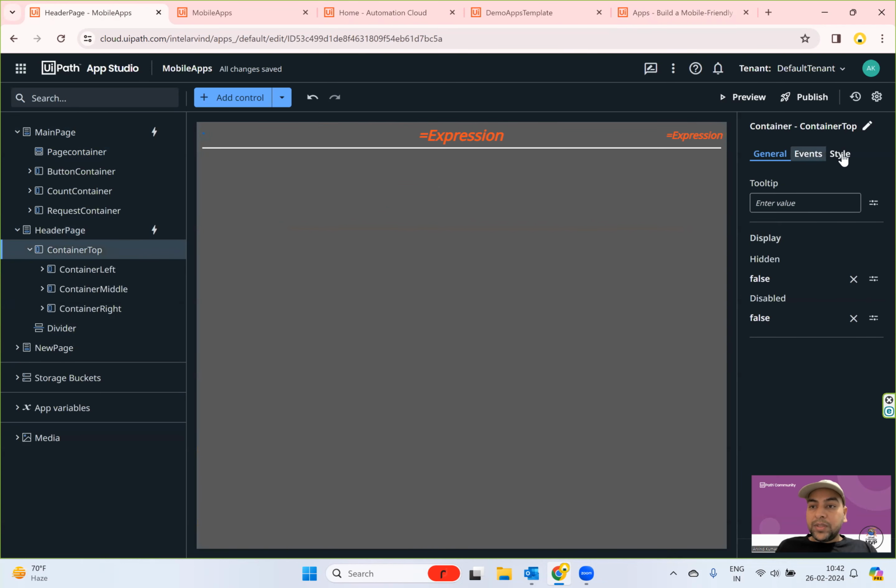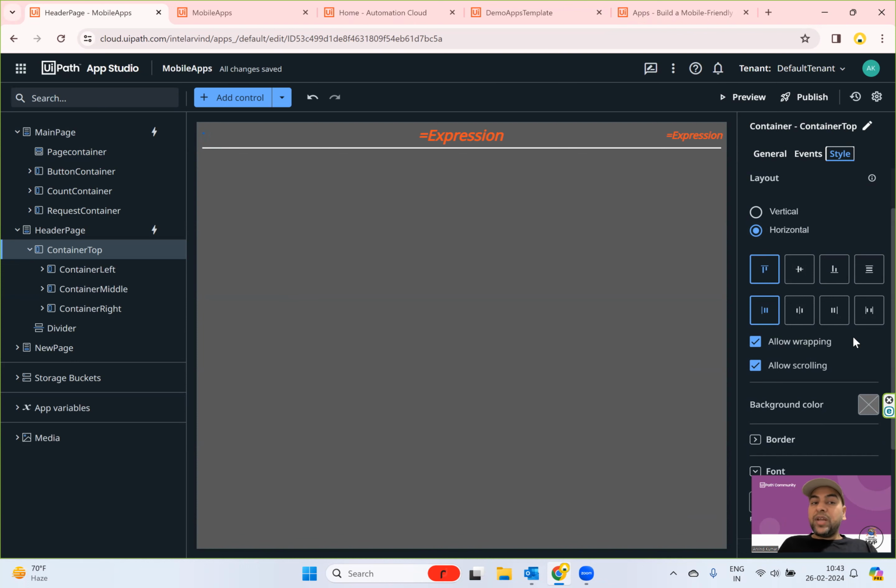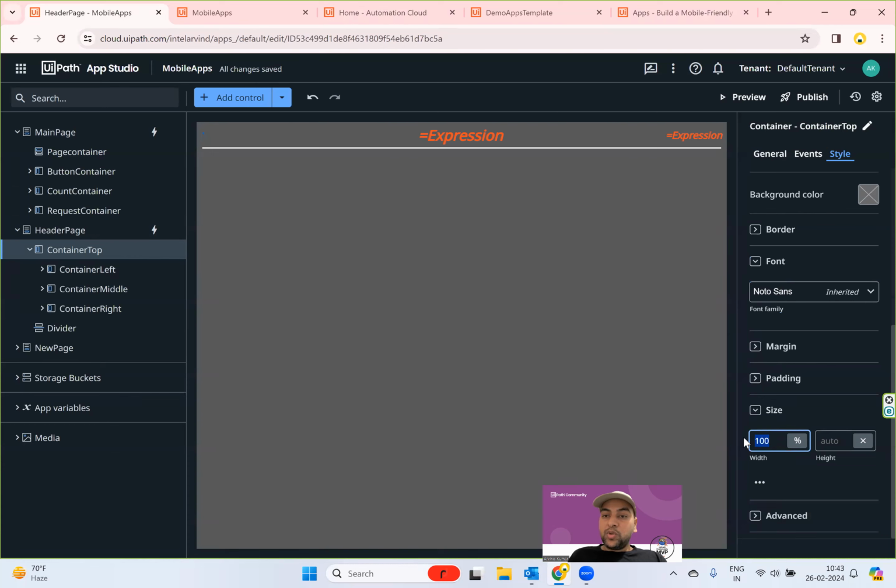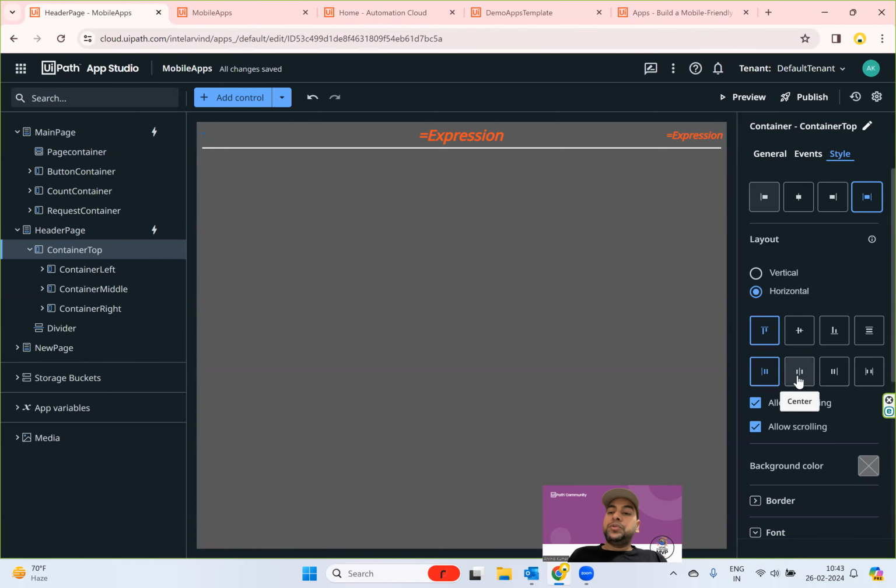So what does reactive mean? Nowadays, we are talking about a lot of reactive applications, HTML5, CSS, and all those things, right? Reactive is the term where your application is super responsive based on your browser screen, right? And then the moment you go here, you make this allow wrapping, and then if you see your size, I have made it 100%. So these three things you have to do, right?